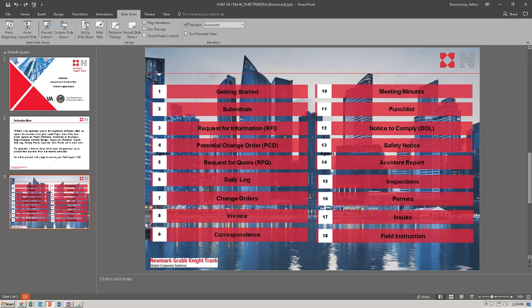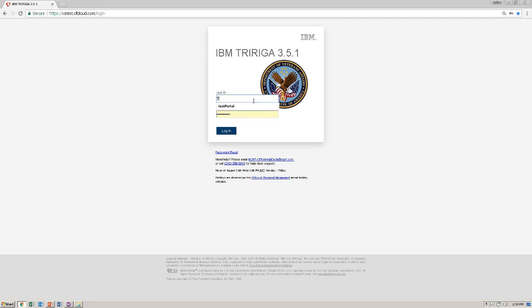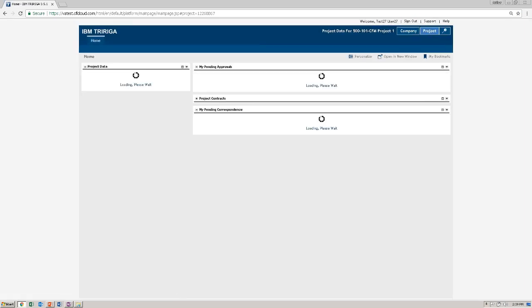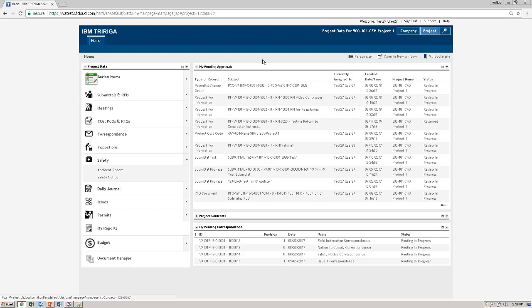So we'll get logged into Tririga. Again, any user can create them. I'm going to log in as the SRE for this though. So log into Tririga. First things first, always make sure you're in the correct project. I want to be in CFM Project 1, and I am.